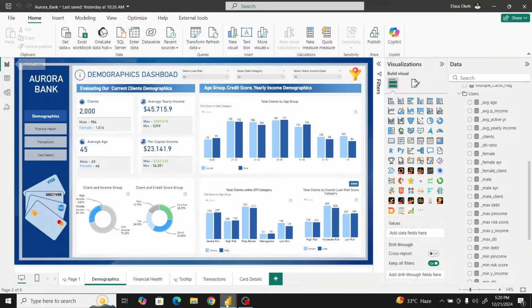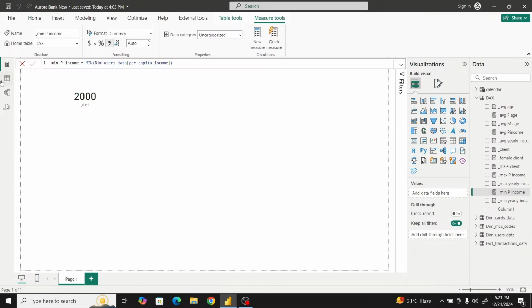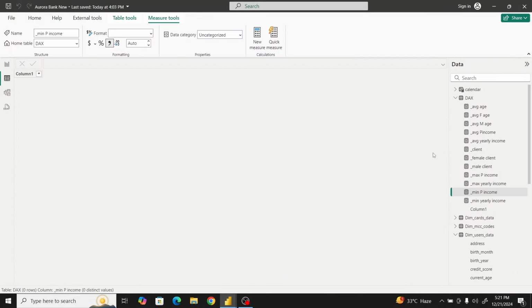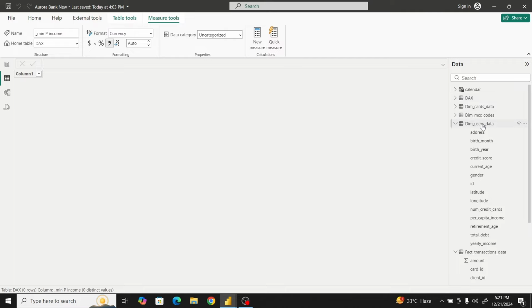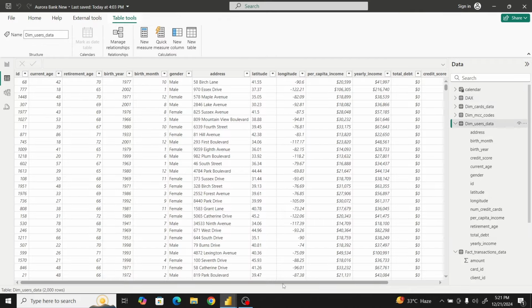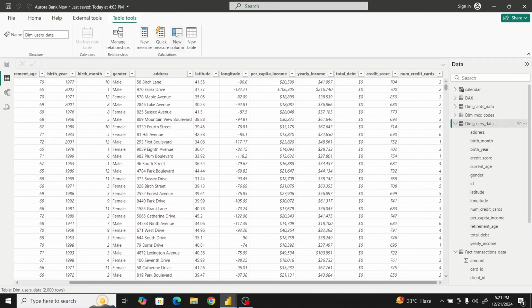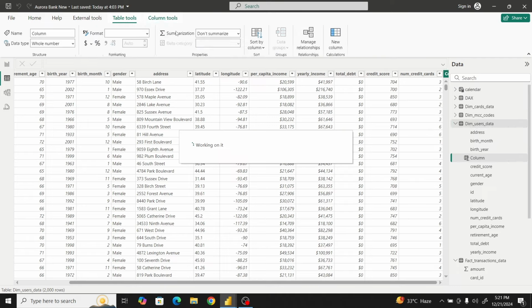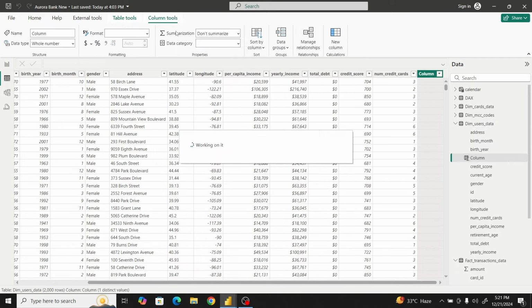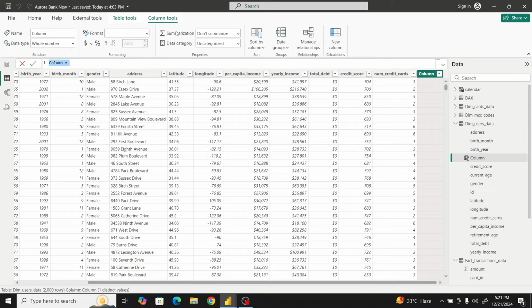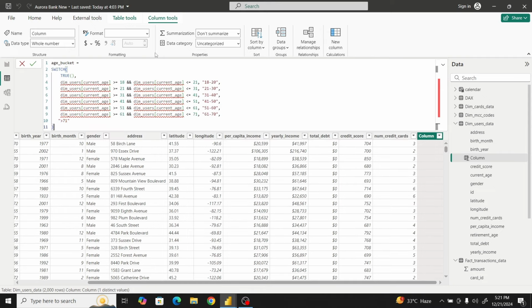Now I'll navigate back to our report. I'll come to the table view. Next, on the users data, I'll simply say I want to add a new column. My system is a bit slow today. So the name of the column is going to be the age bucket.